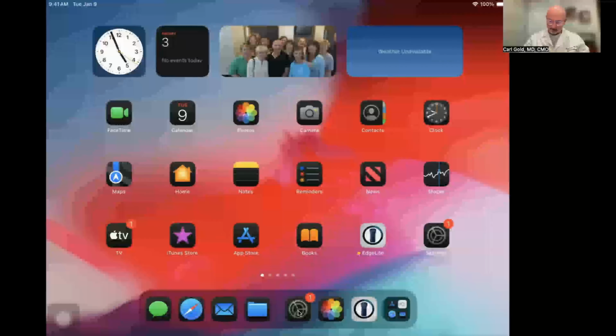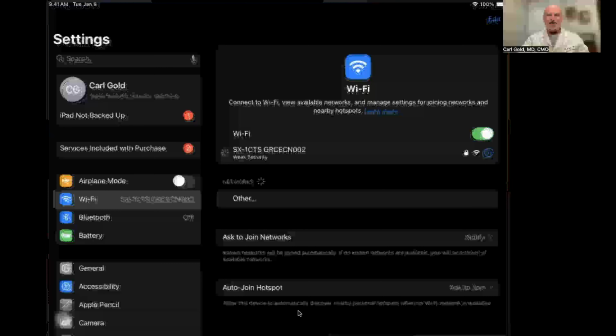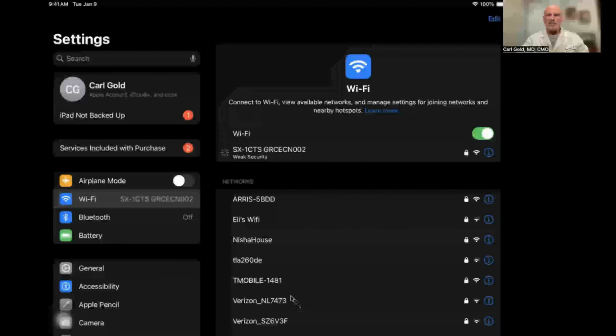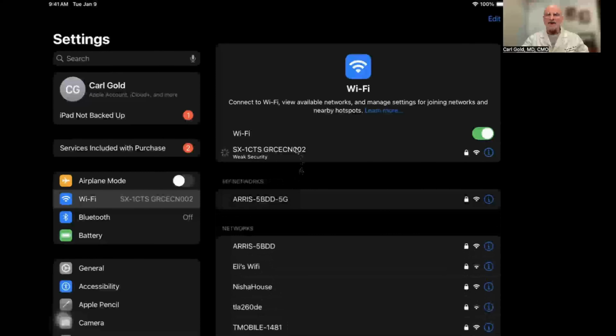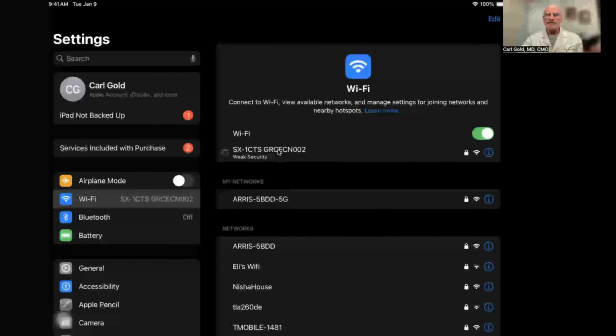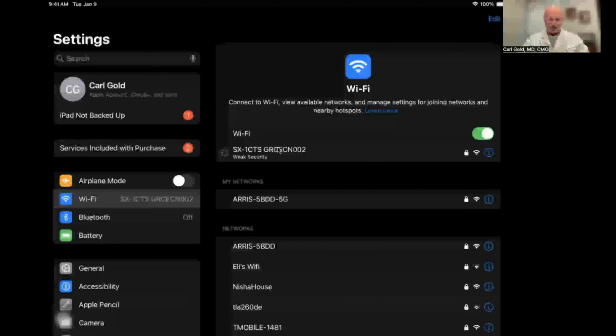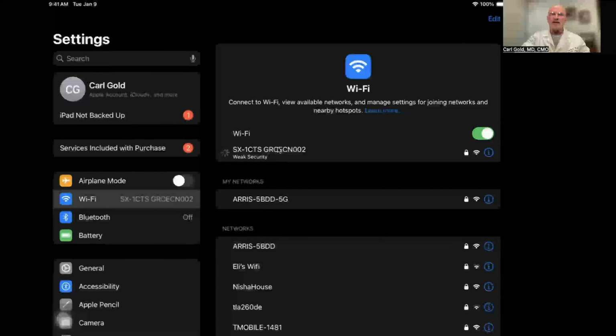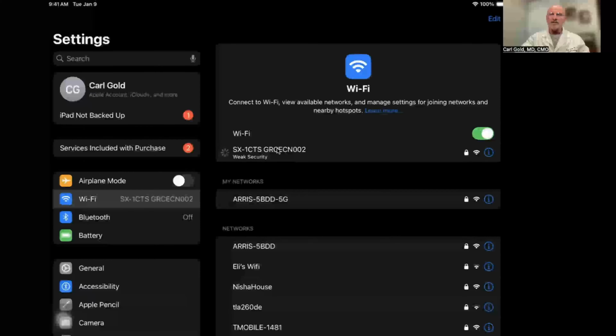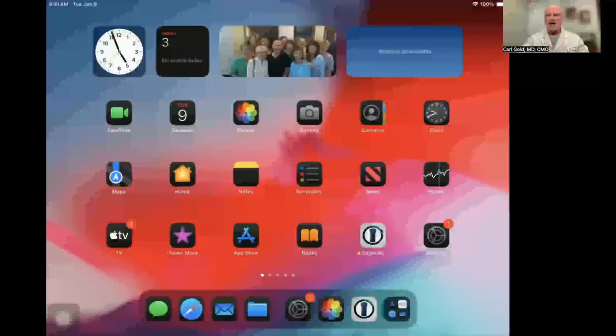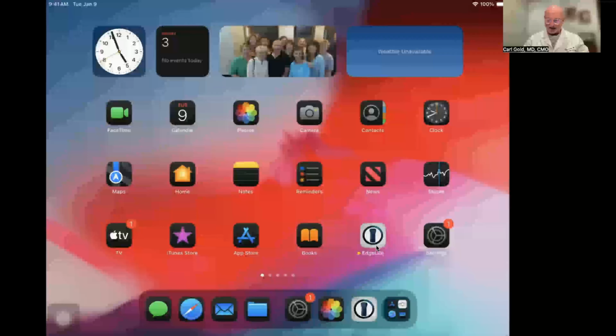What we'll do first is open up our settings where we will look for, find, and connect to our probe network. Here is the network for the ultrasound probe. I'm now connected to the probe itself, and now I'm ready to open up the EdgeLife app.